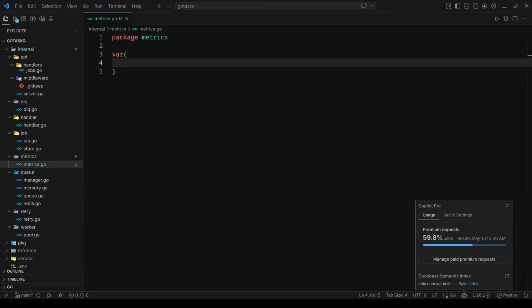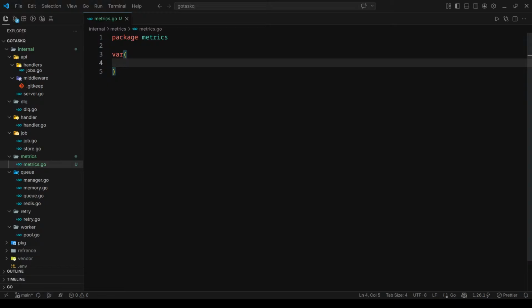First, let me turn off my AI. Yep, let's go. So I'll write metrics for firstly jobs and queue total. I'll just write some simple metrics for now. So this will be a metric that will tell us how many jobs have been enqueued till now. So we can say that it will always be increasing.